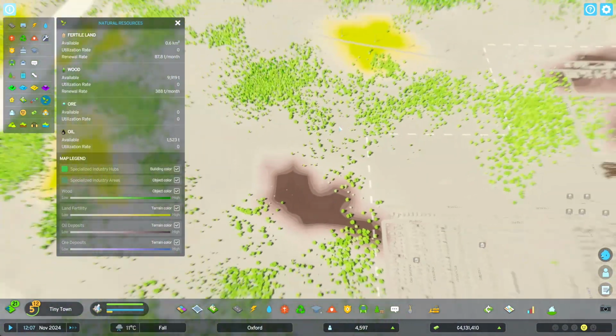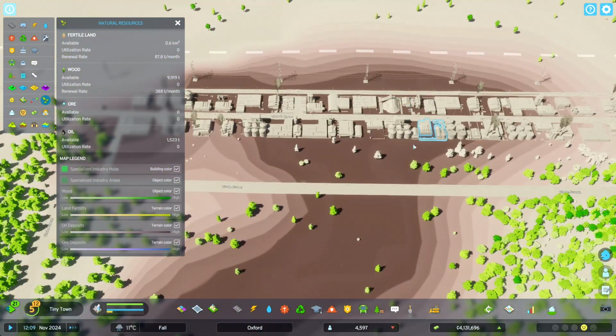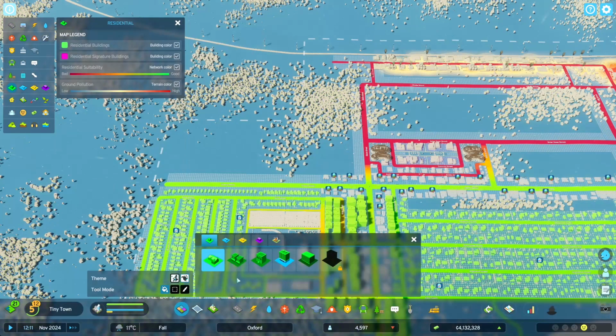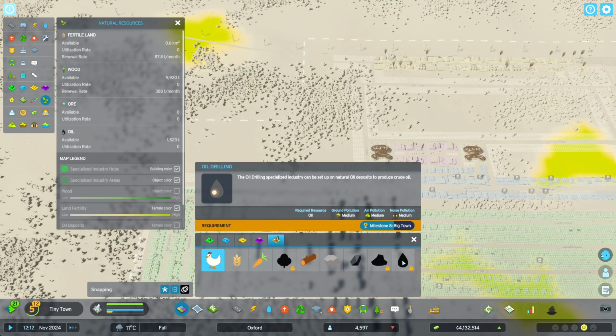And then let's just check the natural resources. So we are encroaching on that oil a little bit, but that's fine because our main industrial area here has lots of oil there, so not too much of an issue. In terms of when we can get oil though, I don't think it's available just yet, although we're getting there.